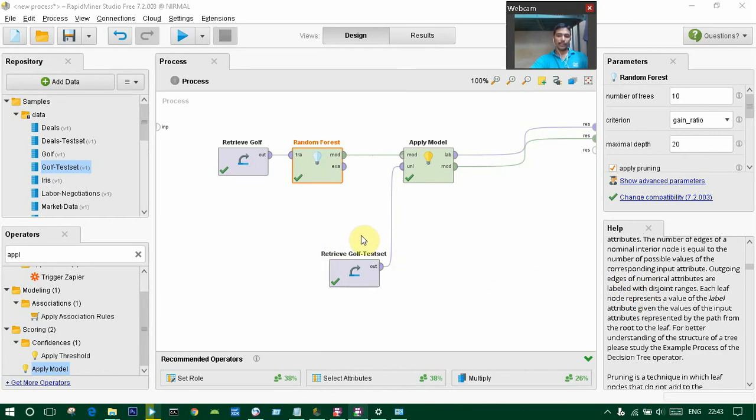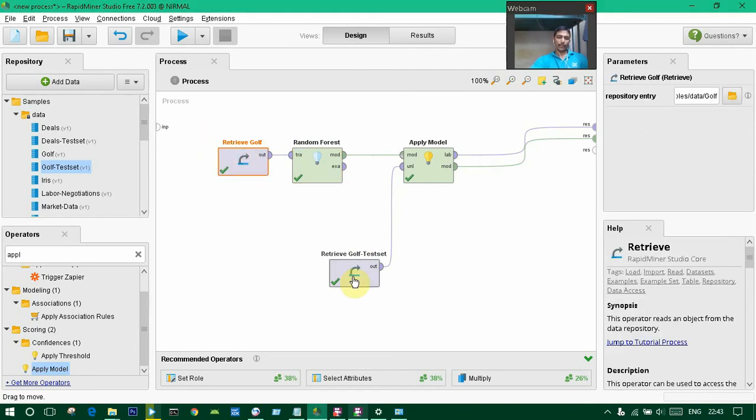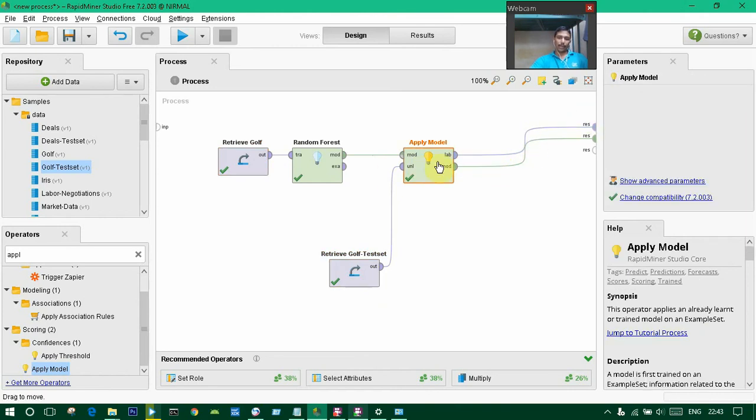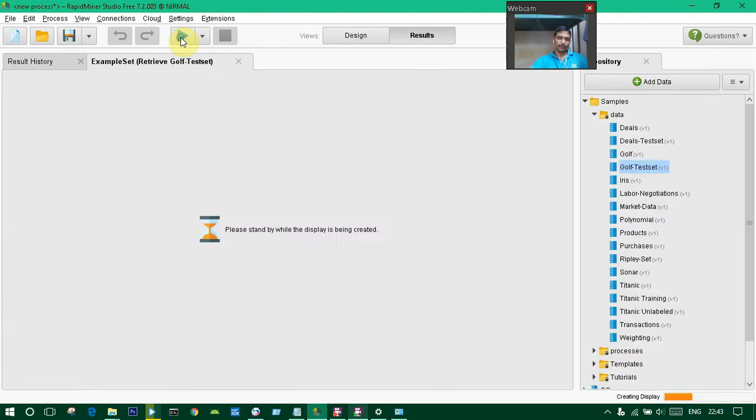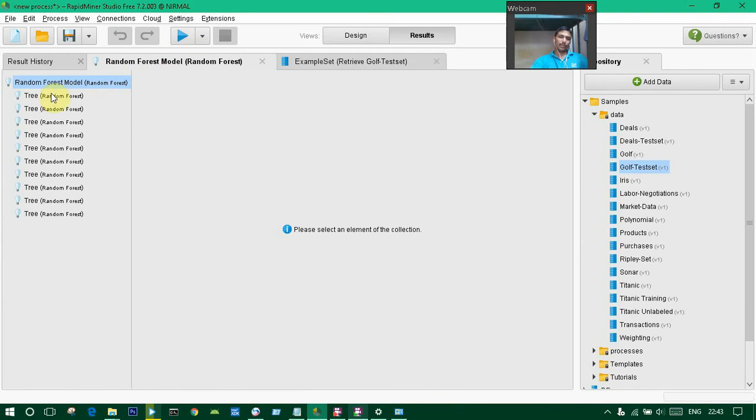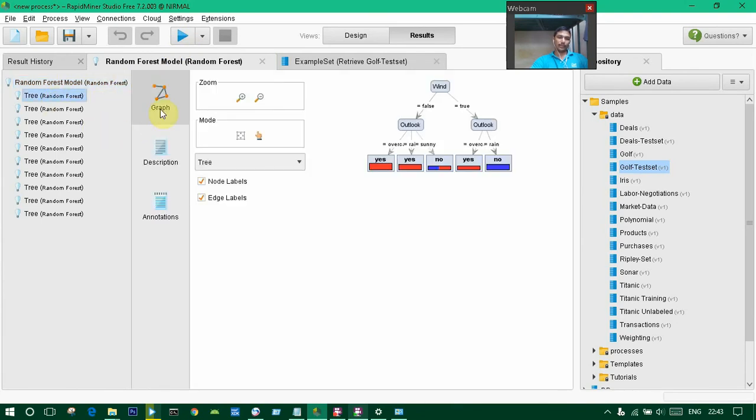For better understanding of the structure, I have taken this golf data set, and we have also taken the test golf data set. Here this is the apply model, and this is given to the result. And now we can play and see what the result is. Yeah, it's processed and it's showing the random forest set for everything.